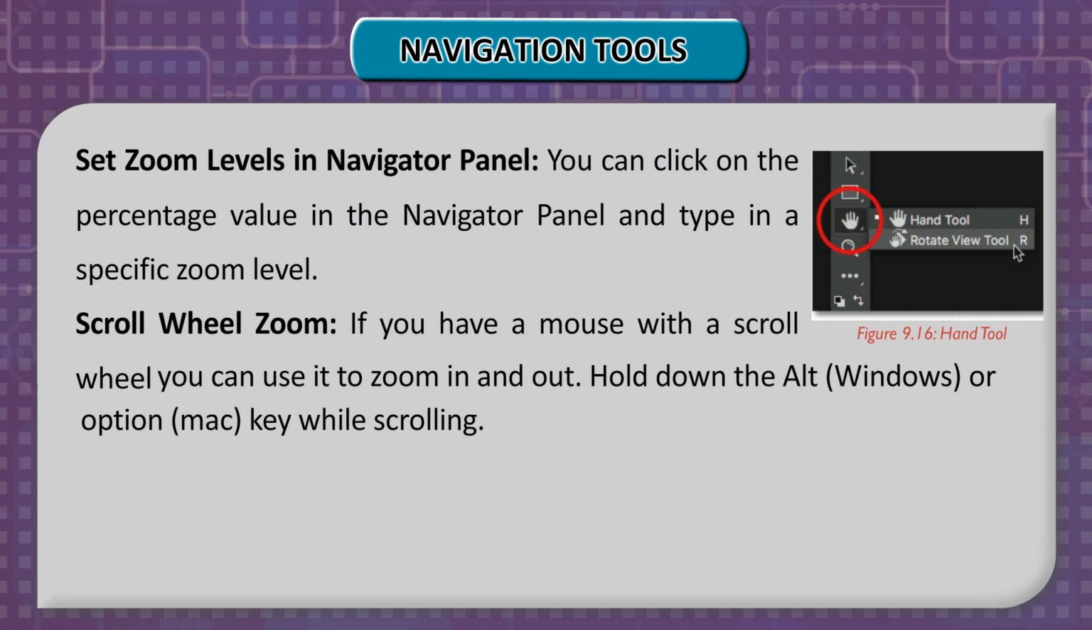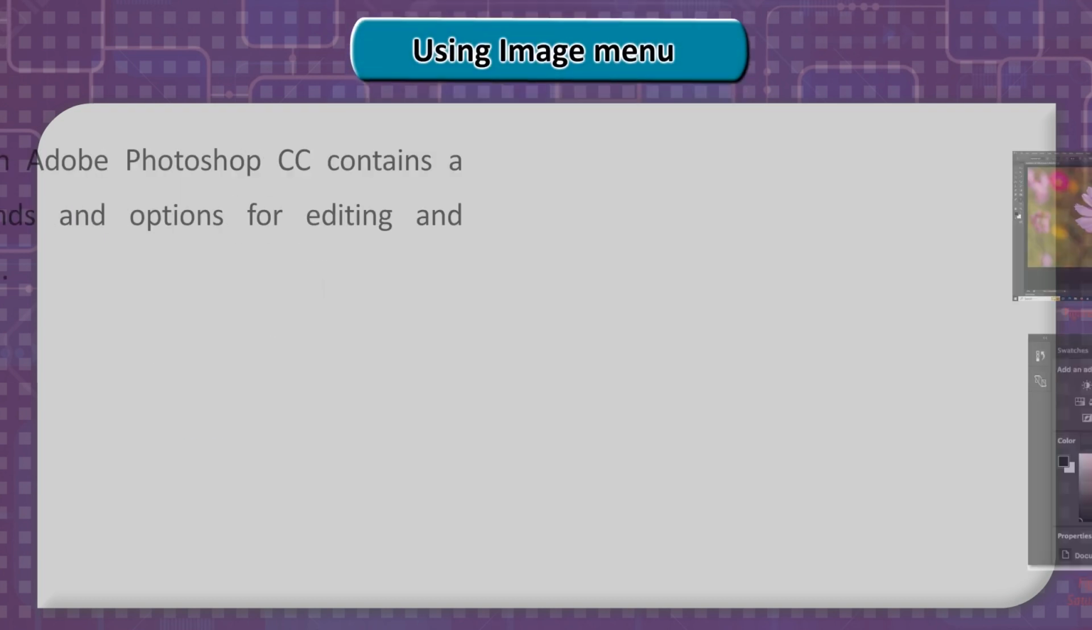Set zoom levels in Navigator panel. You can click on the percentage value in the Navigator panel and type in a specific zoom level. Scroll wheel zoom. If you have a mouse with a scroll wheel, you can use it to zoom in and out. Hold down the Alt, Windows, or Option, Mac, key while scrolling. Figure 9.16. Hand tool.